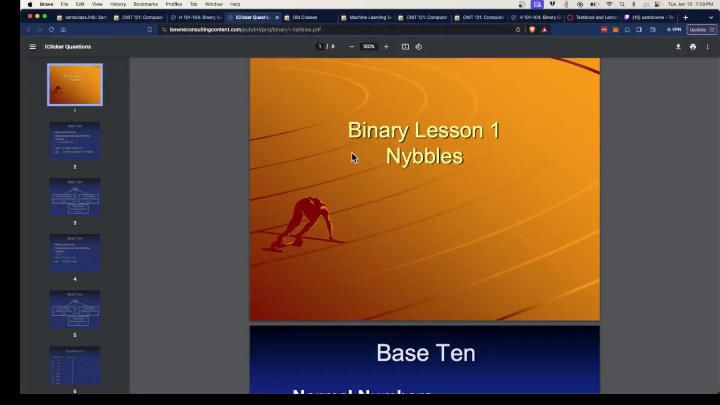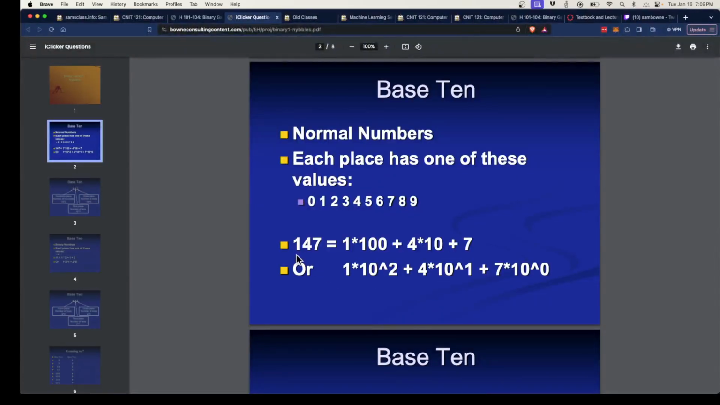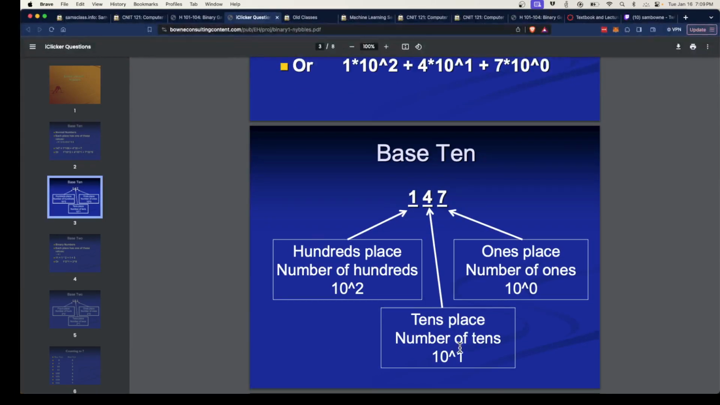Nibbles. So in base 10, these are normal numbers you're all used to. If I write 147, I know that the 1 is the number of hundreds, the 4 is the number of tens, and the 7 is the number of ones. The way that's actually done mathematically is you start on the right, and the one on the right is 10 to the 0, which is 1. The next one is 10 to the 1 and then 10 to the 2. That's how this system works. So 1 is in the hundreds place, 4 is in the tens place, and the one on the right is the ones place.